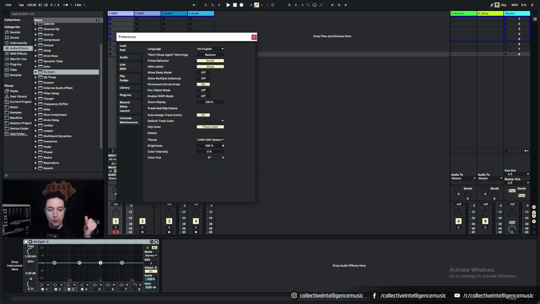So then what I do is I also have the brightness set to 100. That's just sort of how I've always set it, but I leave the color intensity and the hue at 0. And that is how you install and use a theme.